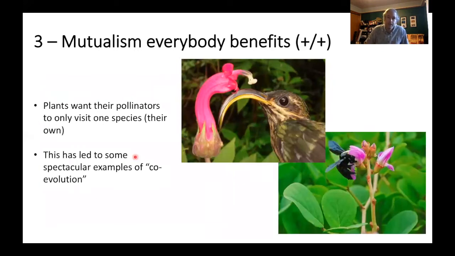Now, when it comes to pollination, plants want their pollinators to only visit one species, their own. There's no use producing a load of pollen and offering some nectar as a reward if that pollinator then just goes and lands on a completely different species of flower, because the pollen that you deposited will be lost. It's of no use. So you want that pollinator to only go to other members of your species. Now, this desire has led to some spectacular examples of what we call co-evolution.